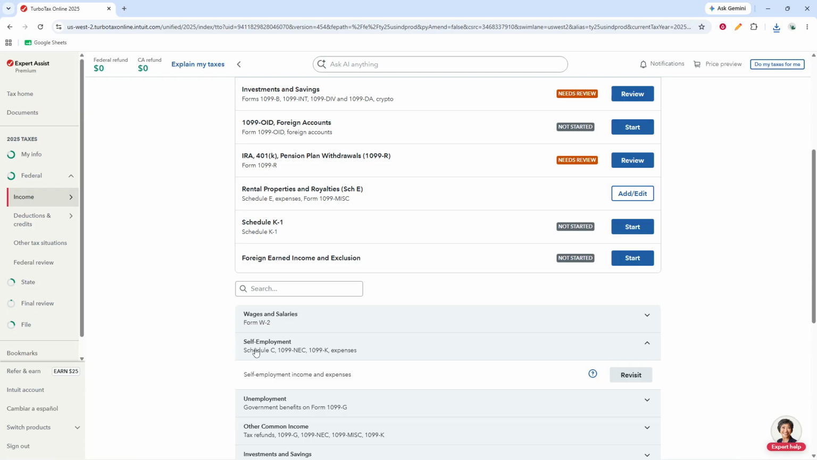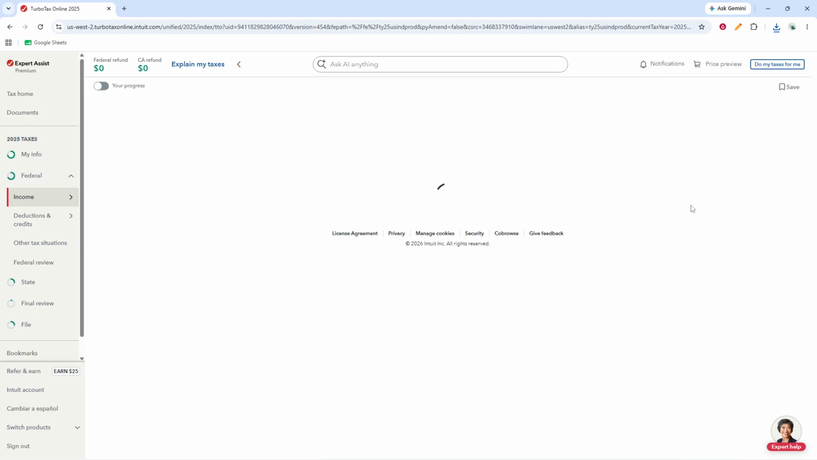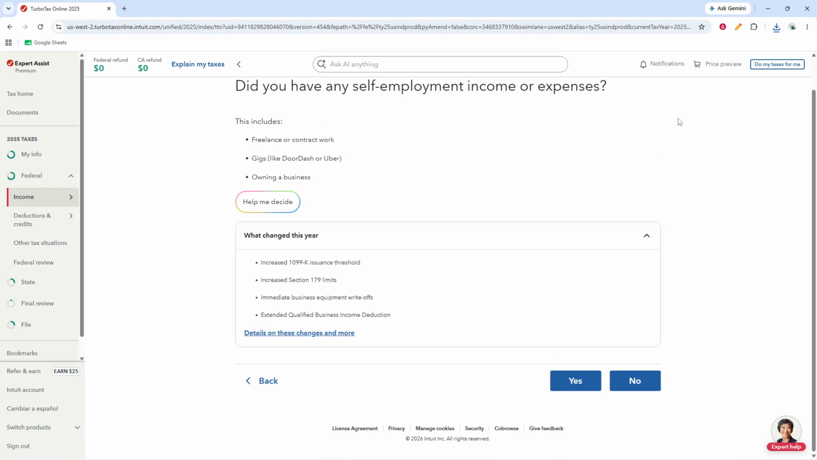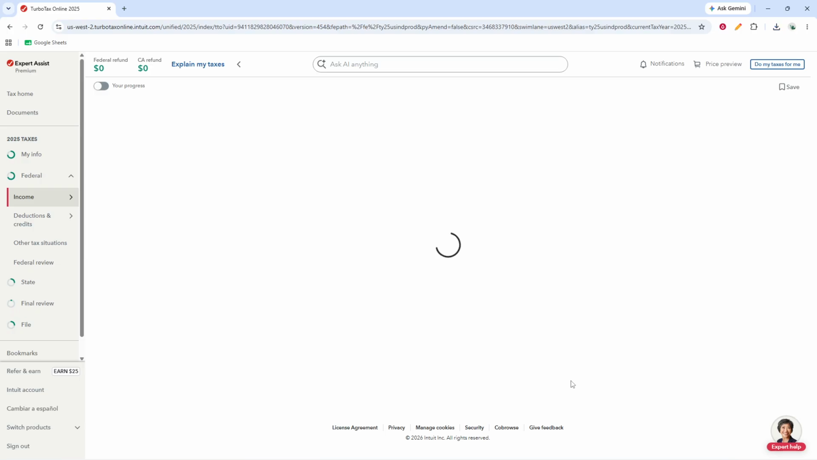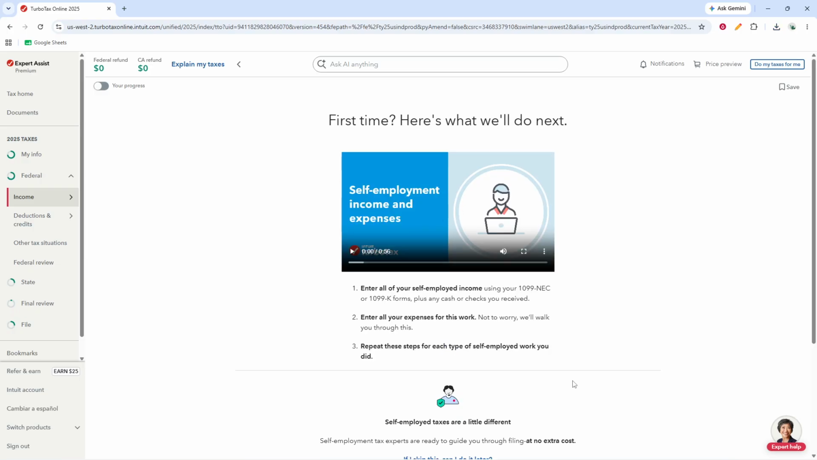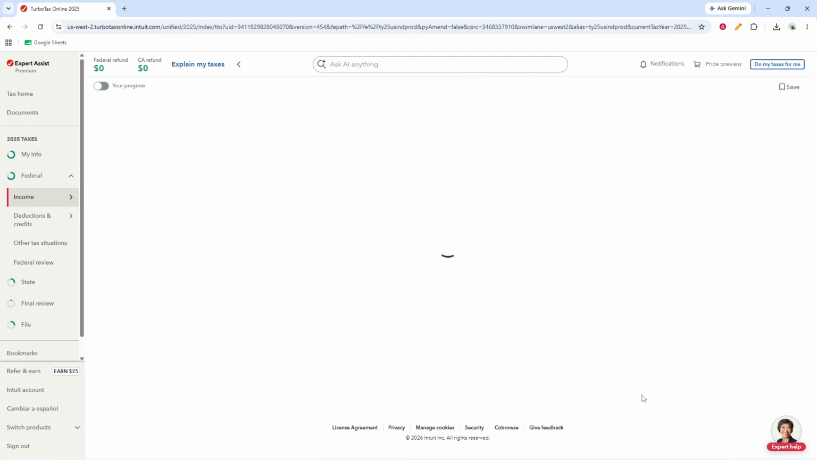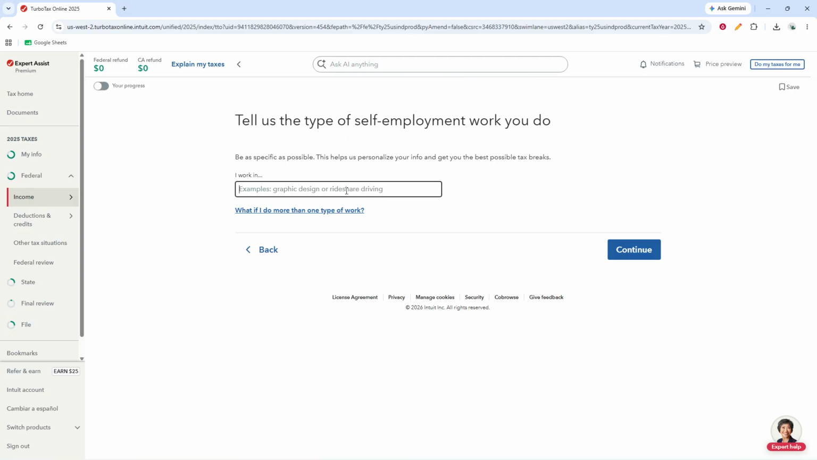In the self-employment section, answer yes when TurboTax asks whether you had any self-employment income or expenses. This tells the program that you need to complete the business income portion of your return. If you did freelance work, independent contract work, or any kind of business activity reported on a 1099 NEC, this is the correct path. Continue through the introduction screens, and when prompted, enter the type of self-employment work you do.